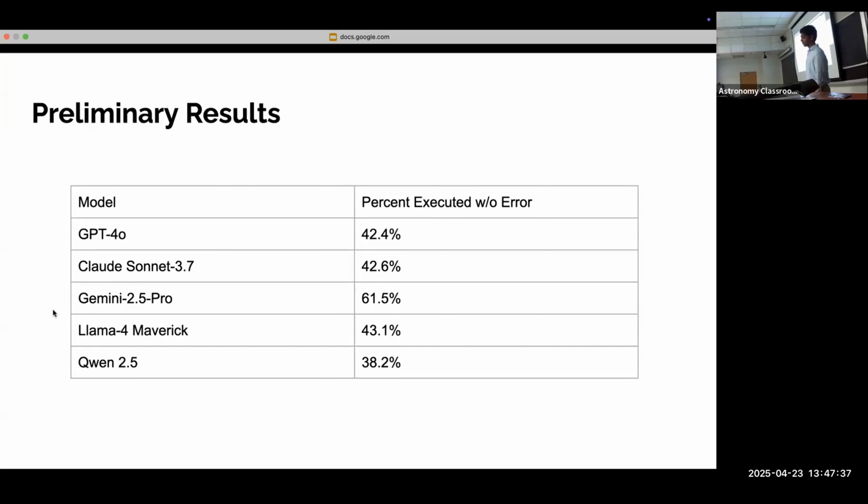But for evaluation data, we're using these kind of curated notebooks that we found to be pretty reliable, and we can trust that the code is good and representative of astronomy research.